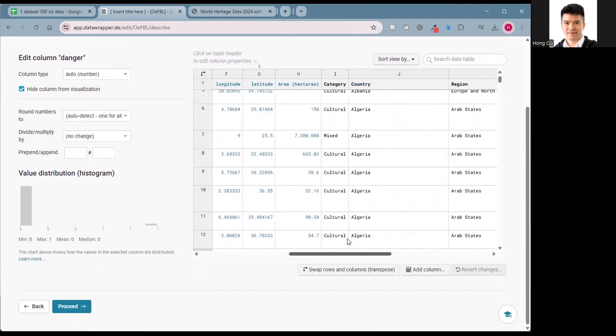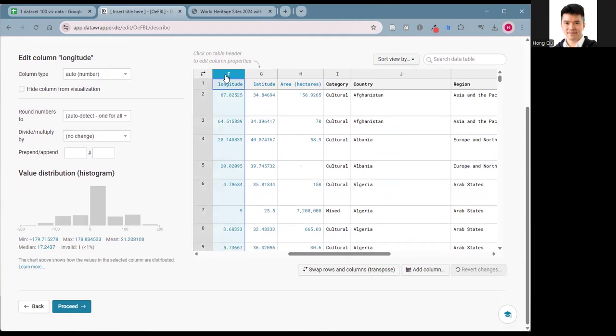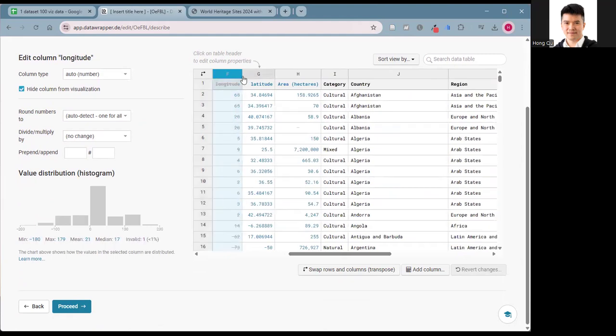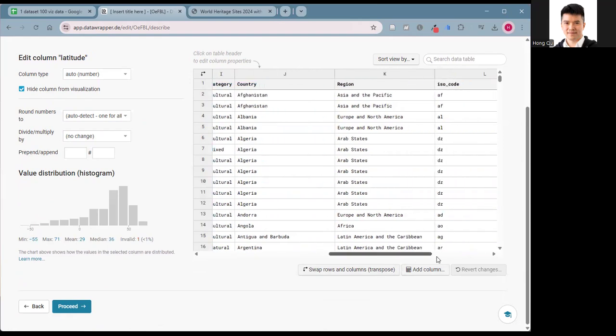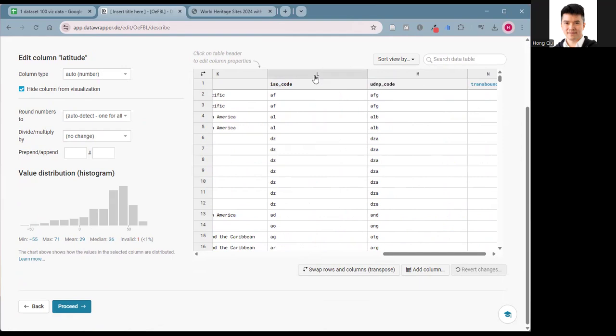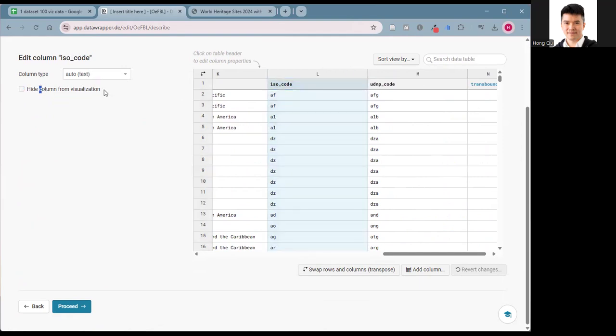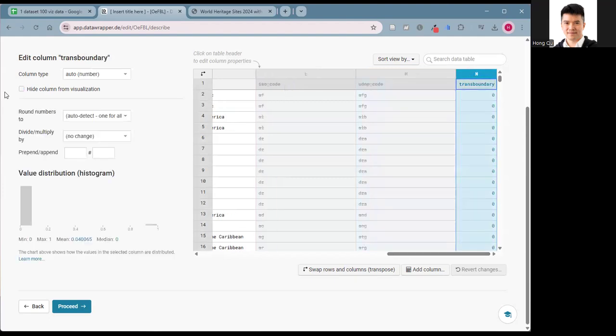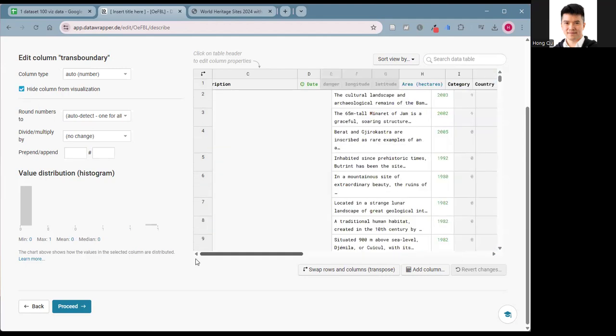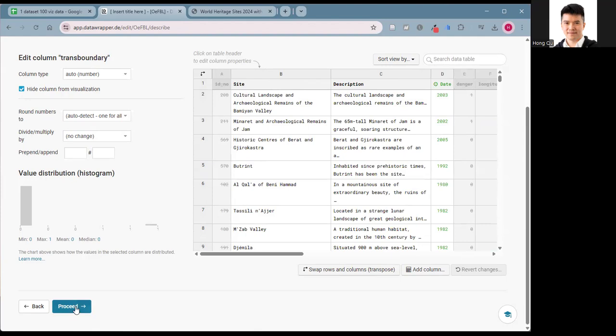So I'll just go through that process to hide a bunch of these. In the data table, we don't need the latitude and longitude. So quickly going through each one of these. I think that's fine. The abbreviation, we don't need it in this table. And then even the transparent boundary, maybe not necessary. Okay. So that's fine. Let's go to the next step.